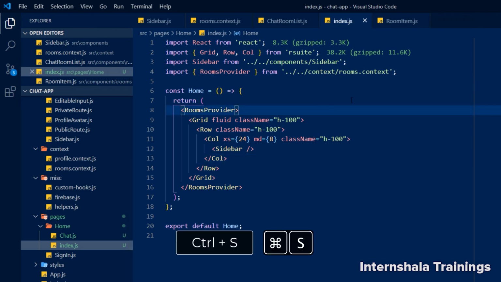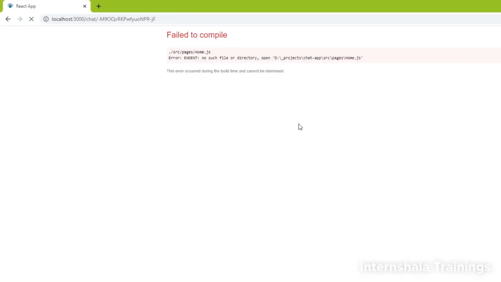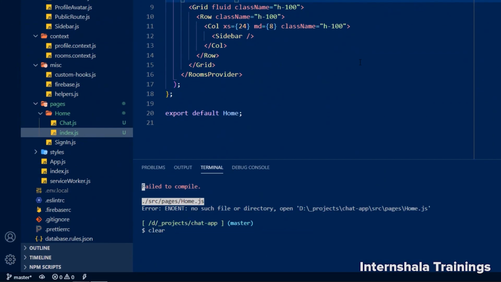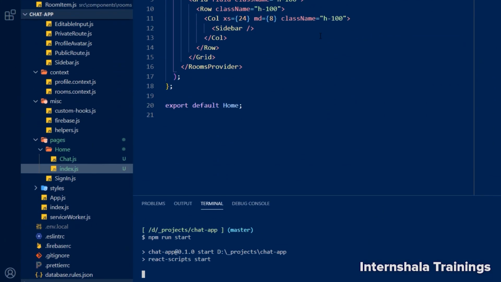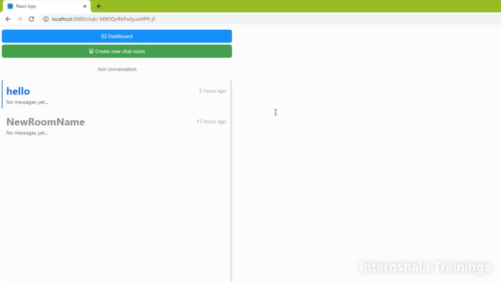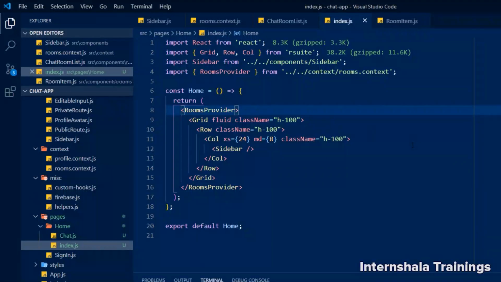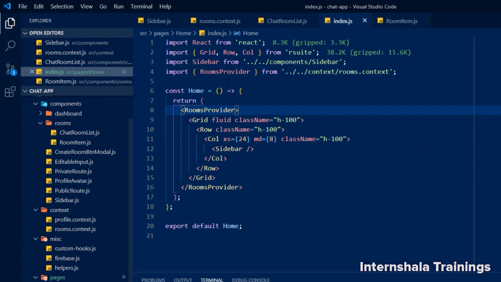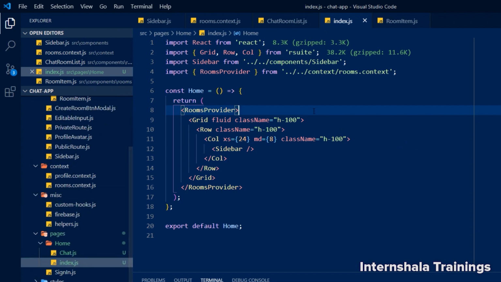Alright, so inside this index, if we save it and refresh, we get "cannot open directory". Maybe let's restart the app and it will work. Let me refresh. Alright, now it seems fine. Good. Let's continue. So our first step is going to be to define our nested route.